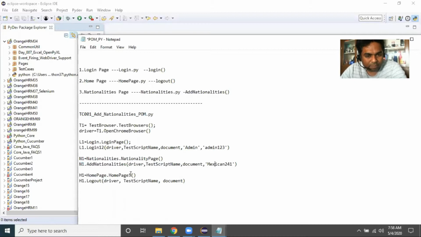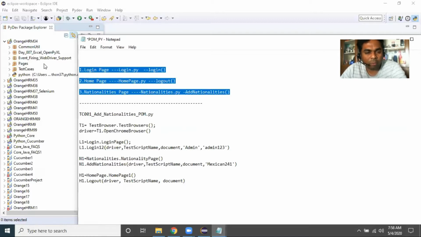After that, I need to click on the welcome button and click on logout. My home page contains a logout method. For the home page, I have written the homepage one class file, and for that homepage one class, I'm creating an object as h1 and calling h1 dot logout. Let us see the implementation part, how I have implemented this.